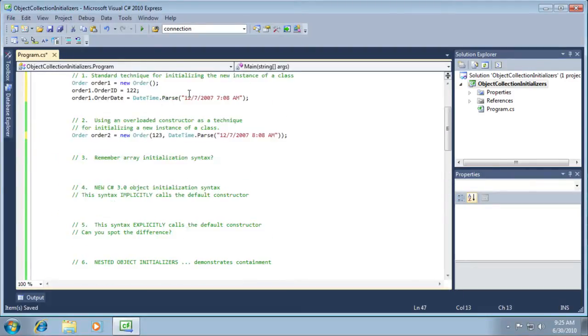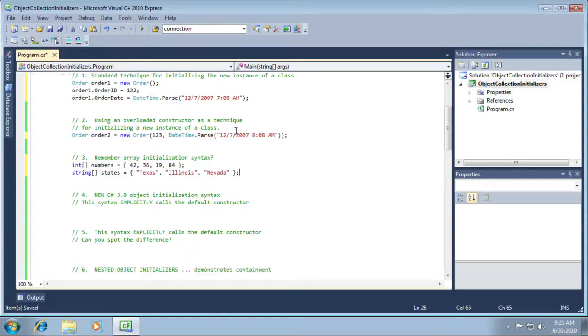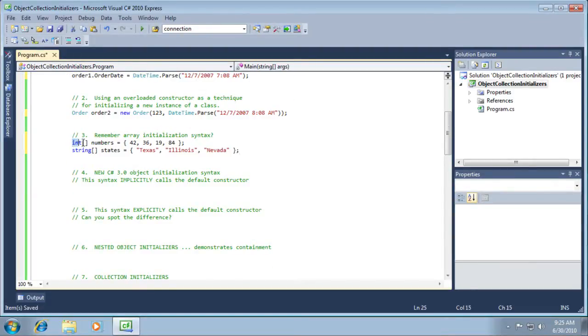All right. Also, we need to think back to our array initialization syntax. You remember when we were working with arrays? We did something similar to this, where we have defined an array of integers called numbers. And then we use this open bracket, close bracket syntax. We put in a series of values separated by commas. Here's a similar example, but using an array of strings called states. And here we pass in as an initializer an open and close bracket, and then a series of values separated by commas. Well, that's exactly the notion that we use when we're using object initializers.